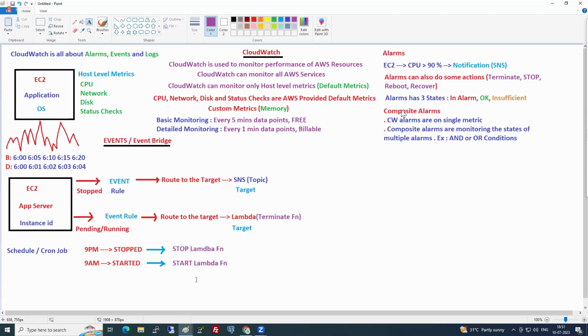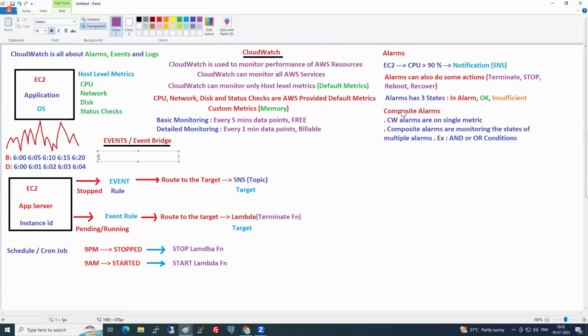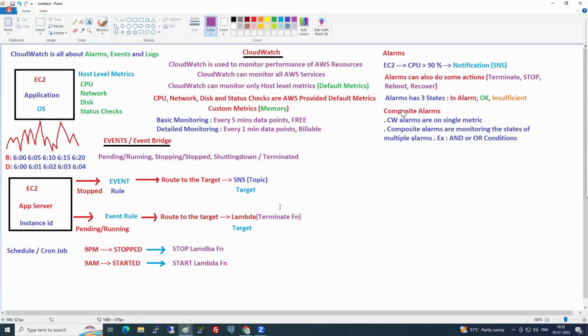So if you have an EC2 instance, based on the event that you are interested in, you can create a rule and get that event. Now, what are the events? In EC2, what are the events that we can catch? Can you catch the EC2 instance state? 6 states are there, no? Pending, running, stopping, stopped, shutting down, terminated.